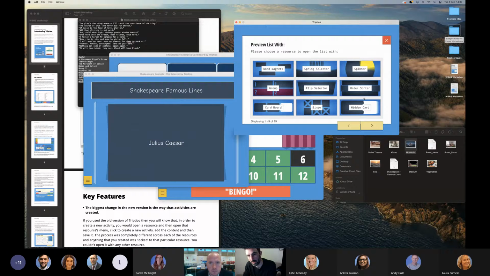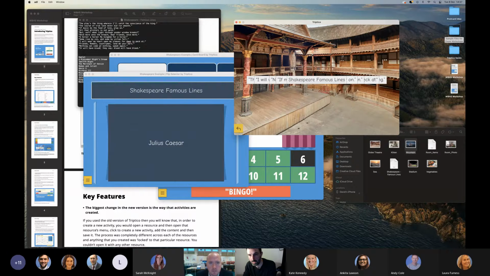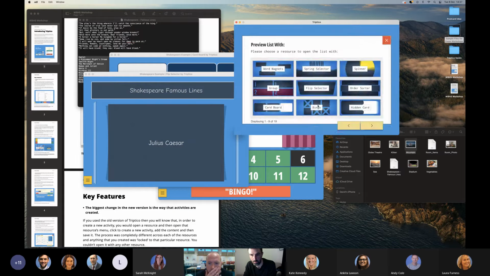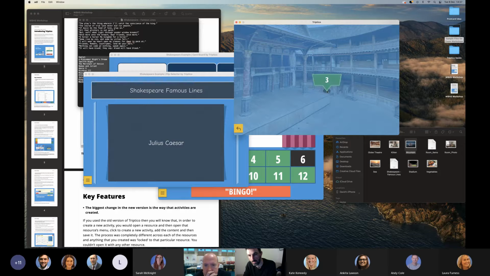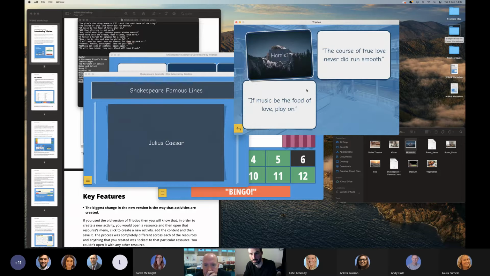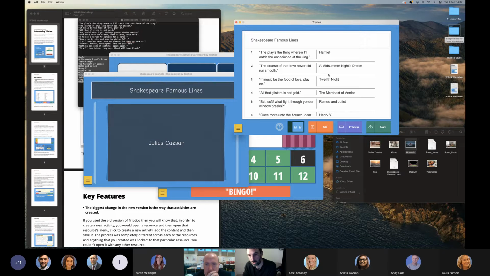So now if I was to preview it, if I was to say open it with word magnets, we can see the Globe Theatre is now the background. And if I was to preview it with cardboard, there we go. So there's Hamlet. Now flip it over. Hamlet's got the picture of the mountain in the background, not particularly relevant, but hopefully it shows you how easy it is to add images as well.